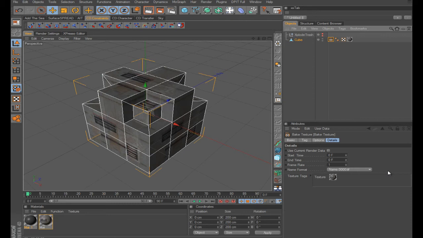But if you wanted to bake some shadows, maybe you've got a light or an object that's moving that's casting a shadow, or maybe you want to bake some ambient occlusion that's moving around, whatever it might be that's going to require an image sequence, this is where you need to do it. You can use your current render settings, or you can define a custom amount of frames with your frame rate. But for this, we don't need an image sequence. All we need is just one image.